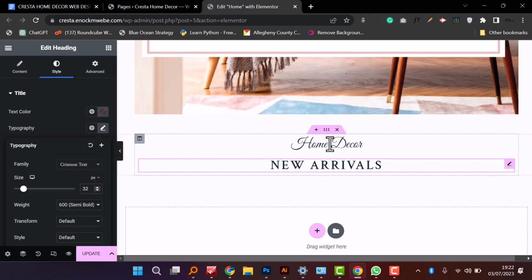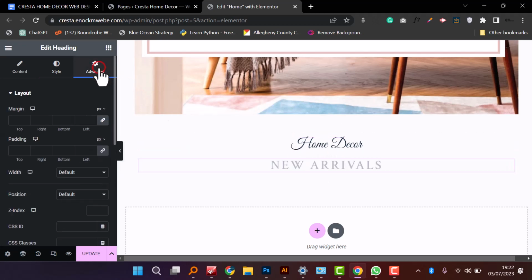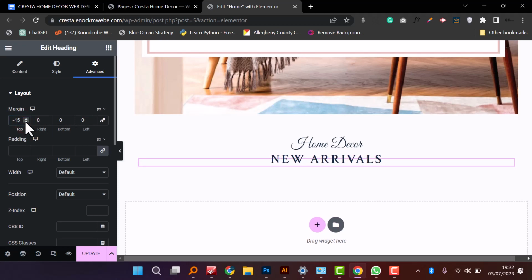Then I want it to move closer to the home decor. So I'm going to go under advanced and I'm going to unlink or unchain these values, and add a negative margin until I'm comfortable with the spacing. So I think that's all right. So once that's done, I want to add a divider. So I'm going to go to this menu right here.